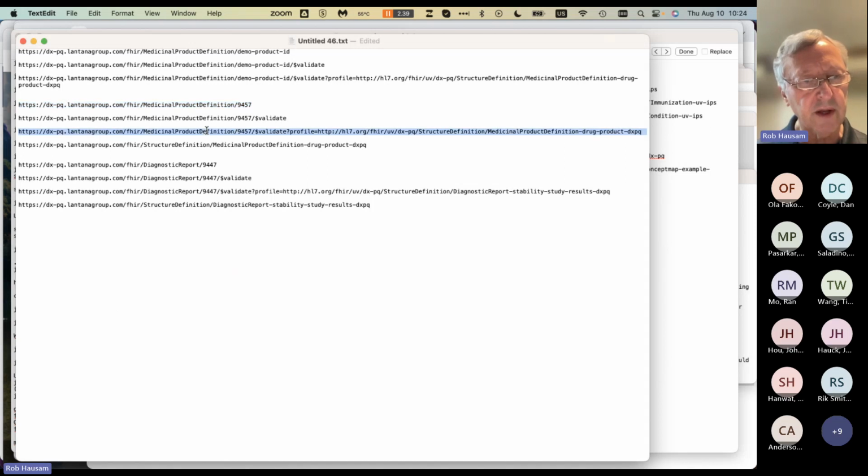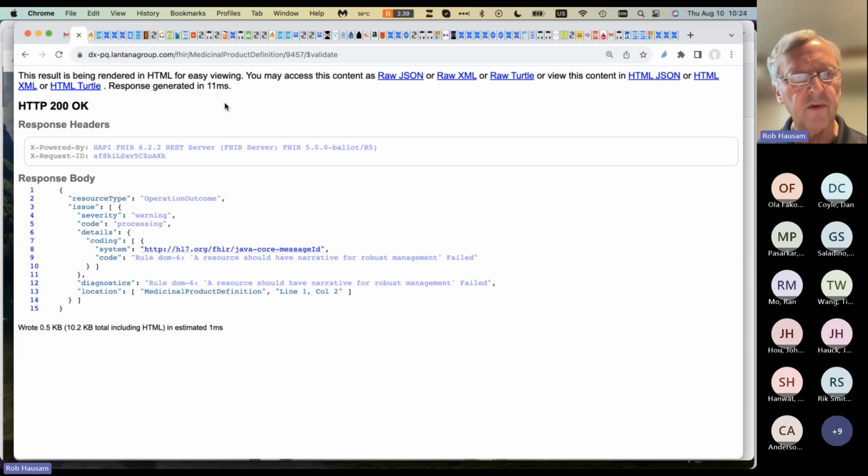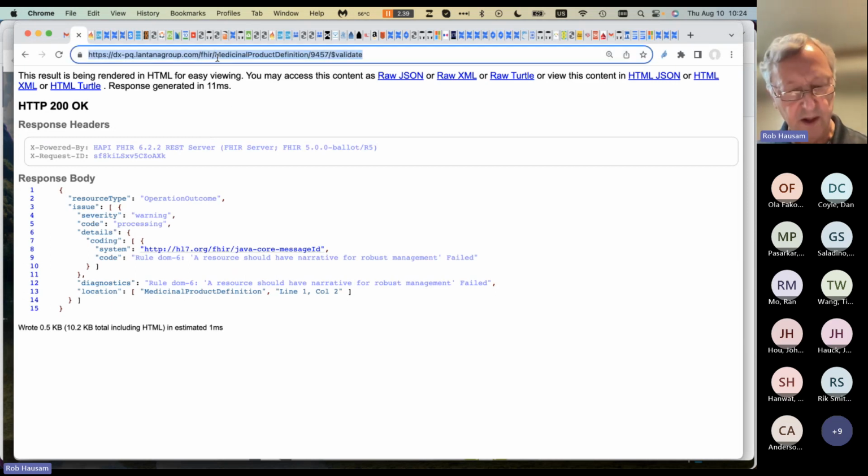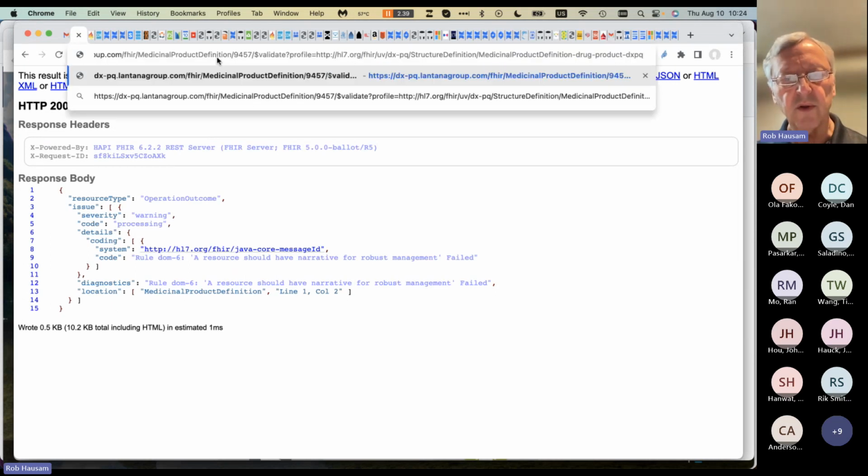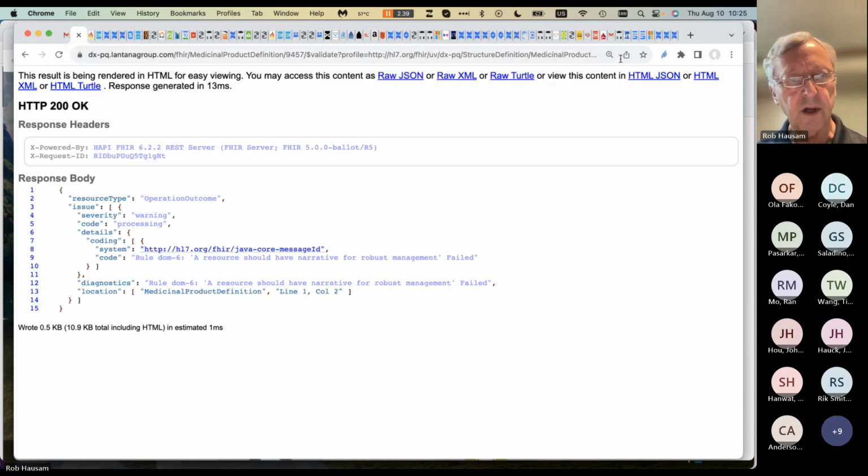So let me do that. I recall, if I'm remembering this correctly. Again, we're going to validate it now specifically against the medicinal product definition drug product profile in the DXPQ IG. So, no, I guess it's not. It's again the same thing. So it's a good valid resource. It's valid in both ways.